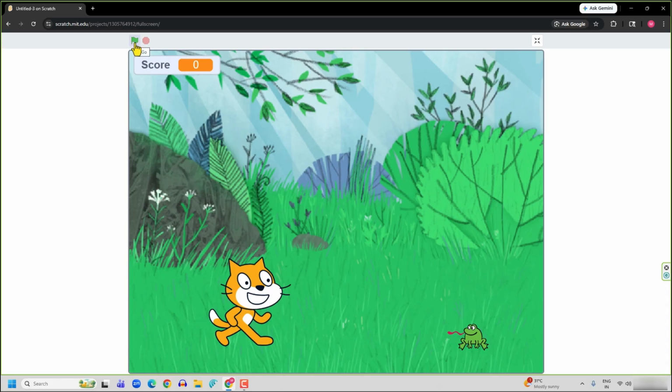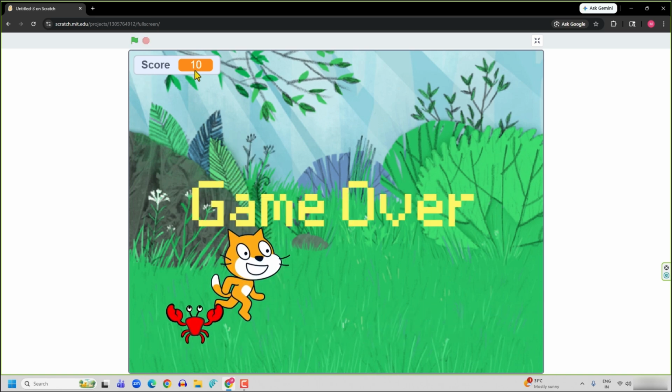When we click on the green flag, the enemies should start moving from right to left, and we should jump over the enemies. We, meaning the cat. Okay, we are controlling the cat. And if we are able to successfully jump over the enemies, the score should get updated.